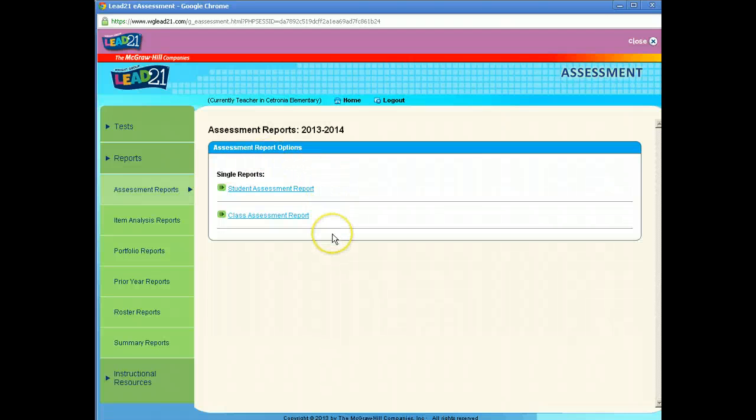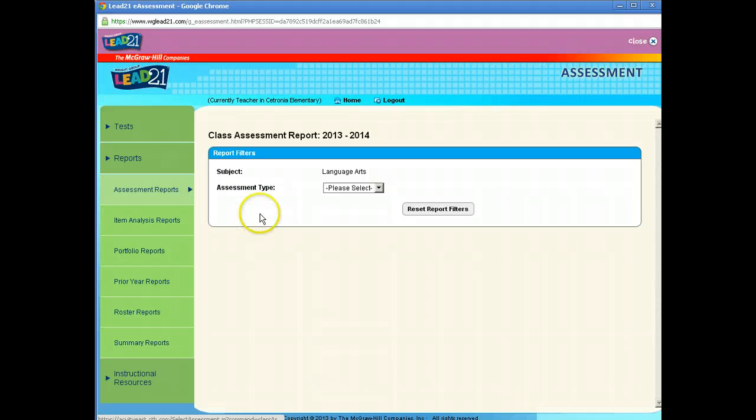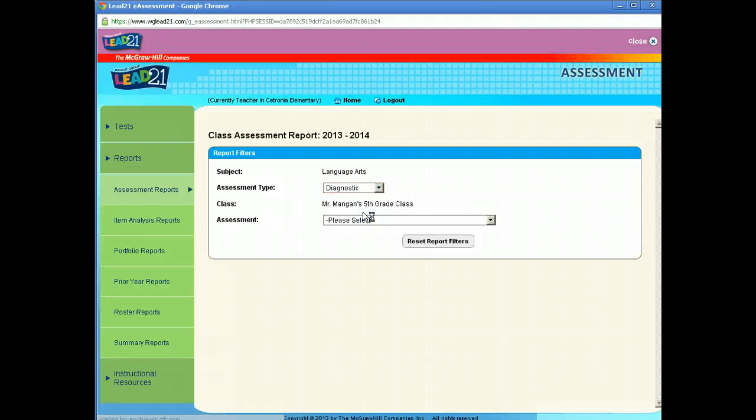After that, you will want to go to where it says class assessment report, and then you'll need to choose your assessment type. It's always going to be diagnostic unless it's an assessment that you've created yourself. You would click custom, but if you have not created this assessment, just click diagnostic.